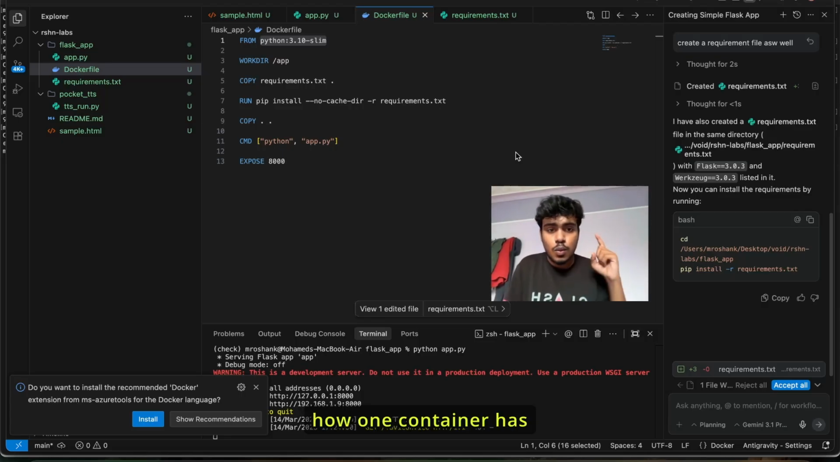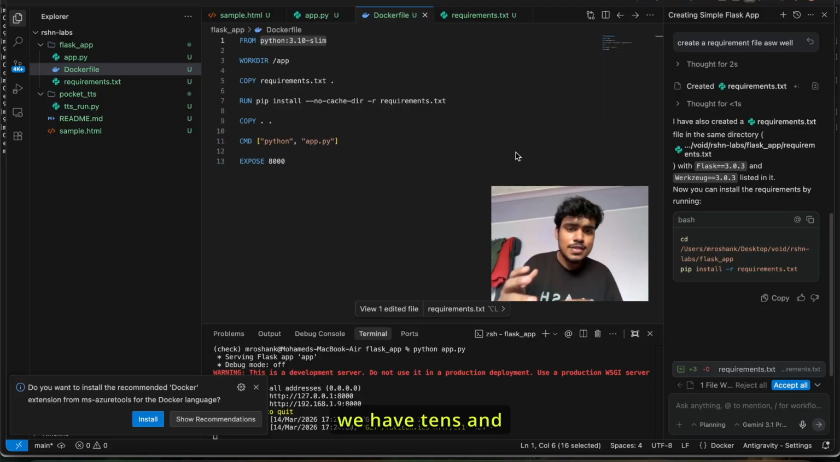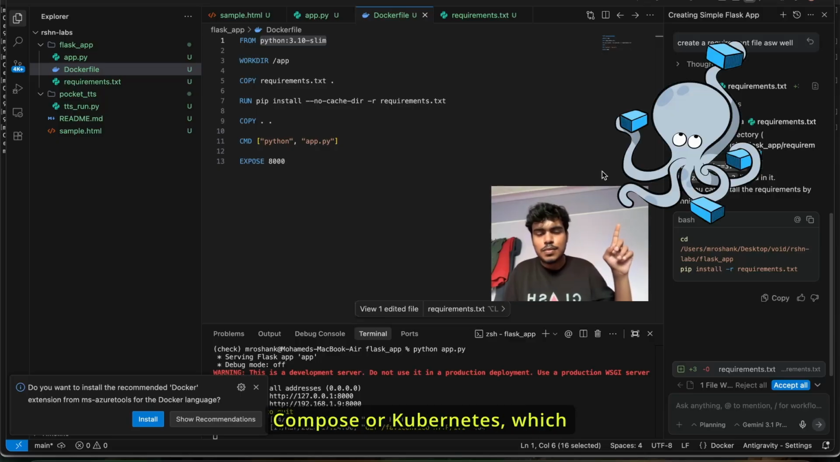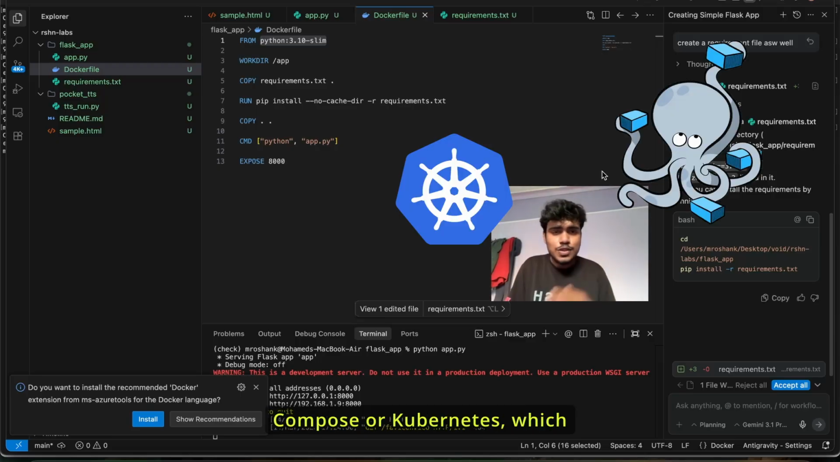So we just saw how one container has been built and handled, but in the real world we have tens and hundreds of containers. So these are handled by tools called Docker Compose or Kubernetes, which is a topic for another video.